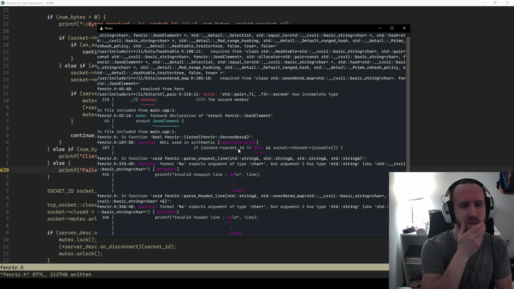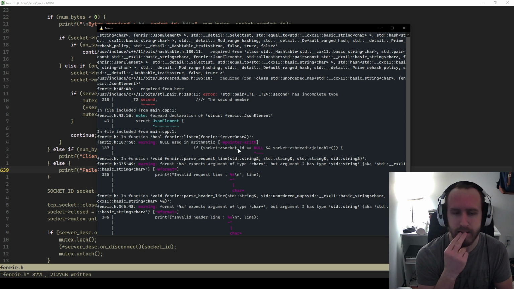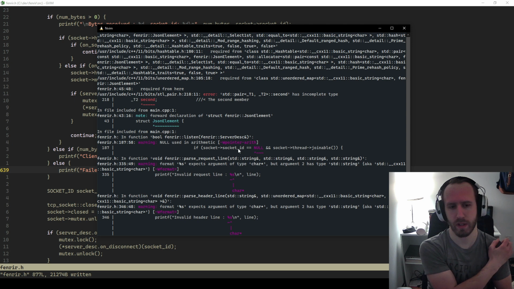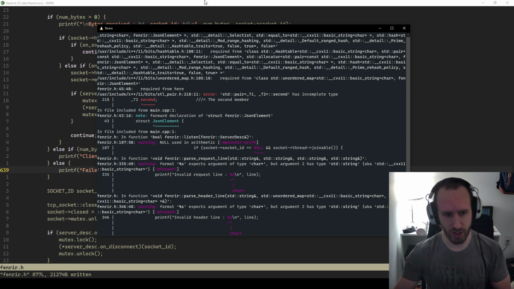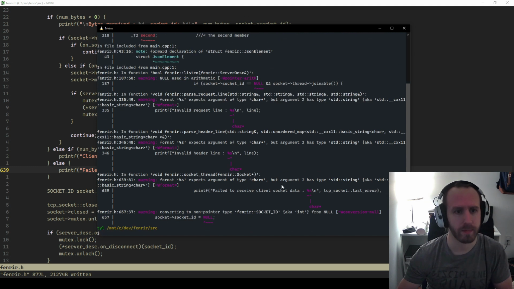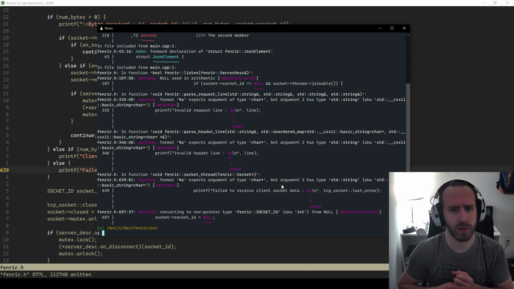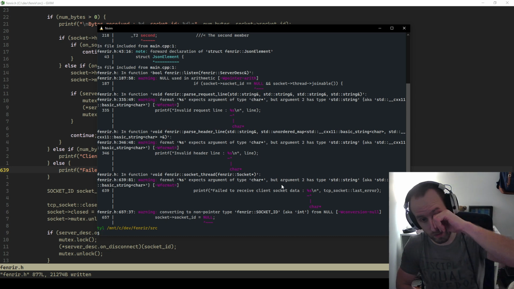JSON element. It's kind of weird because that's kind of weird. That's annoying. I'm gonna have to change that just for Linux. Okay, what are the warnings? Null used in an arithmetic. If socket ID equals null. What's wrong with that? I could say if what I mean to say is if the socket ID is 0, but why is null a problem?